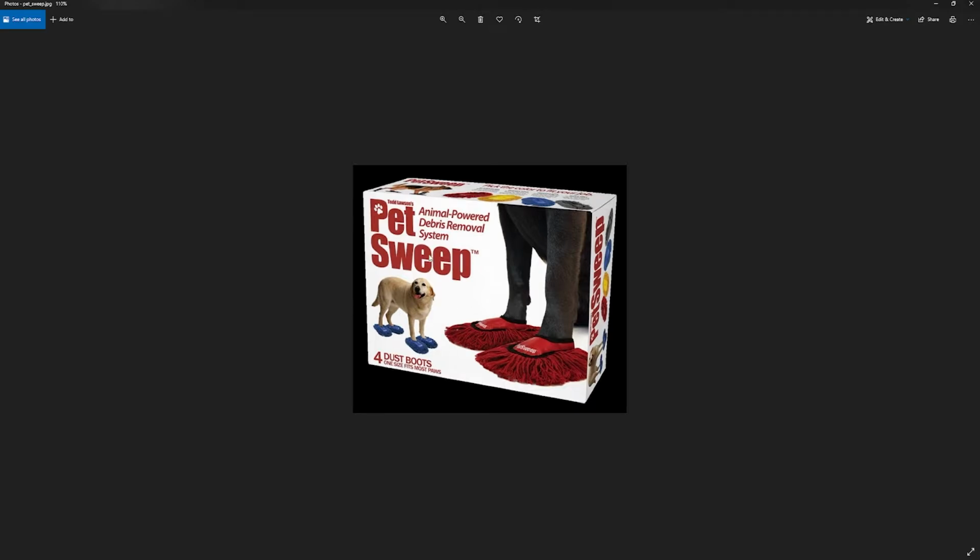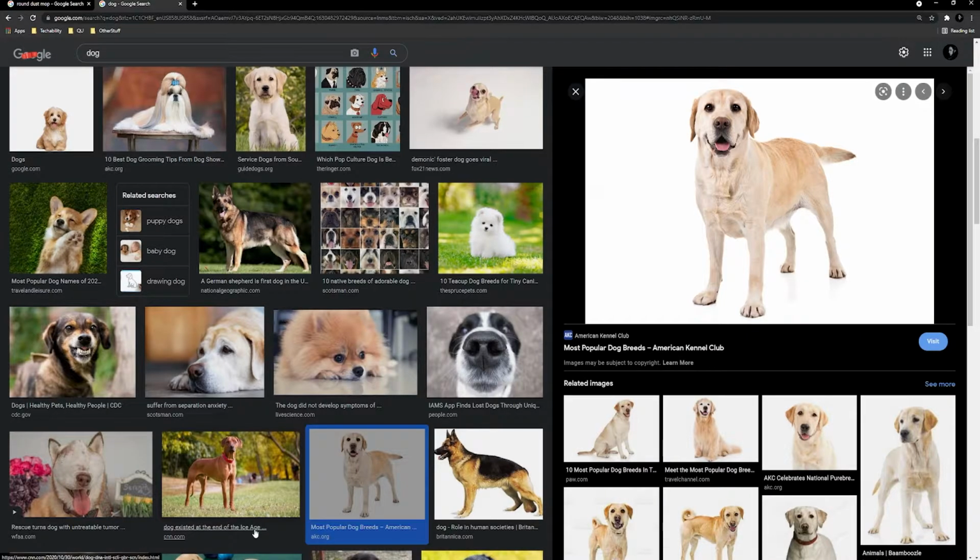Well, we want to show the product being used, so we need a dog. And we're also going to need some dust mops. So what I did is I went to Google and I searched for the picture of a good-looking dog on a white background. Because remember, white backgrounds are always easier to work with masking. It makes it a little bit easier for Photoshop to pick out the colors of the dog and be able to mask it out. So I'll go ahead and save the picture of this dog.